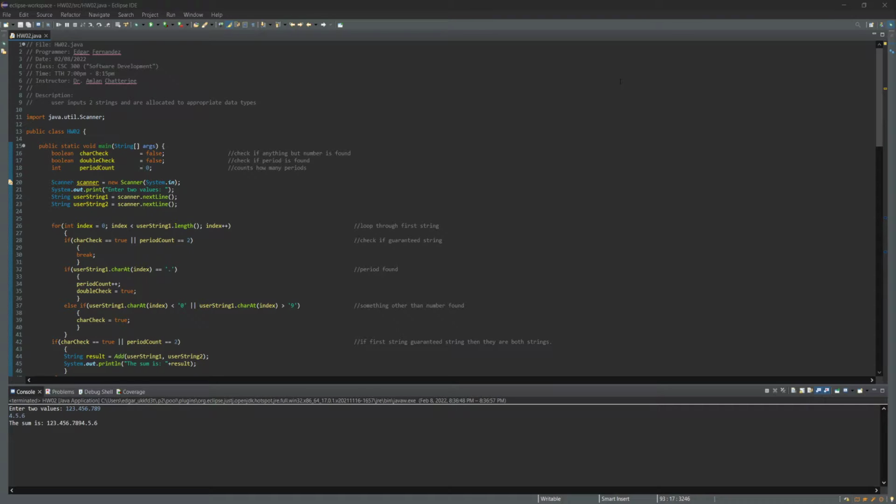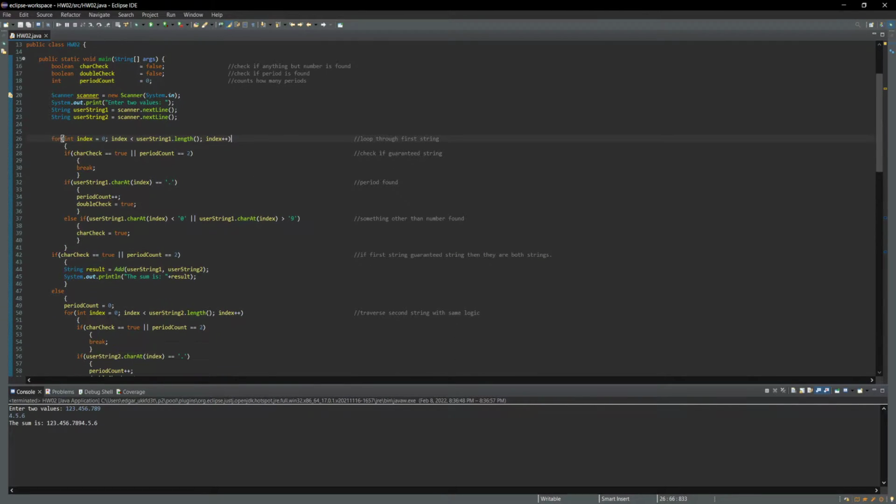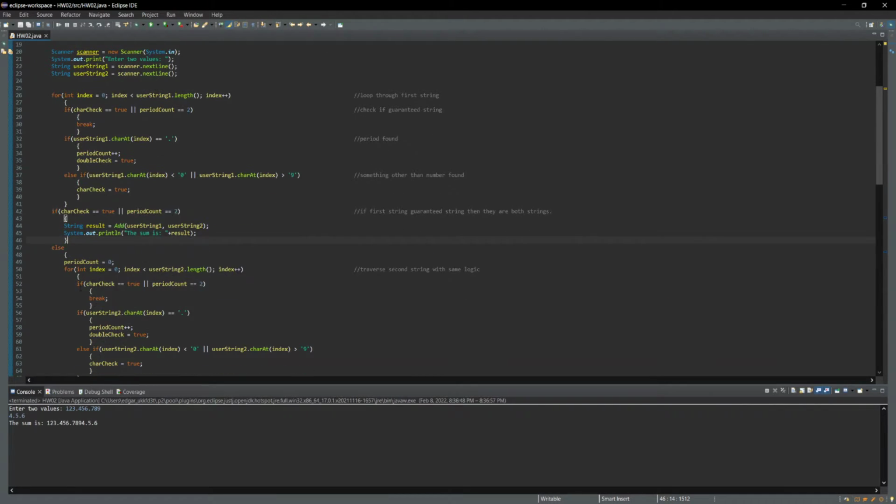This program takes 2 user inputs of strings and we allocate them to the appropriate data type. So for the first loop, we traverse the first string. We do multiple checks: if we get a non-number, check if we get one period, and check if we have more than one period. If we get anything but a number or multiple periods, then we consider both strings and we don't have to do any conversions and therefore not having to do any more processing.